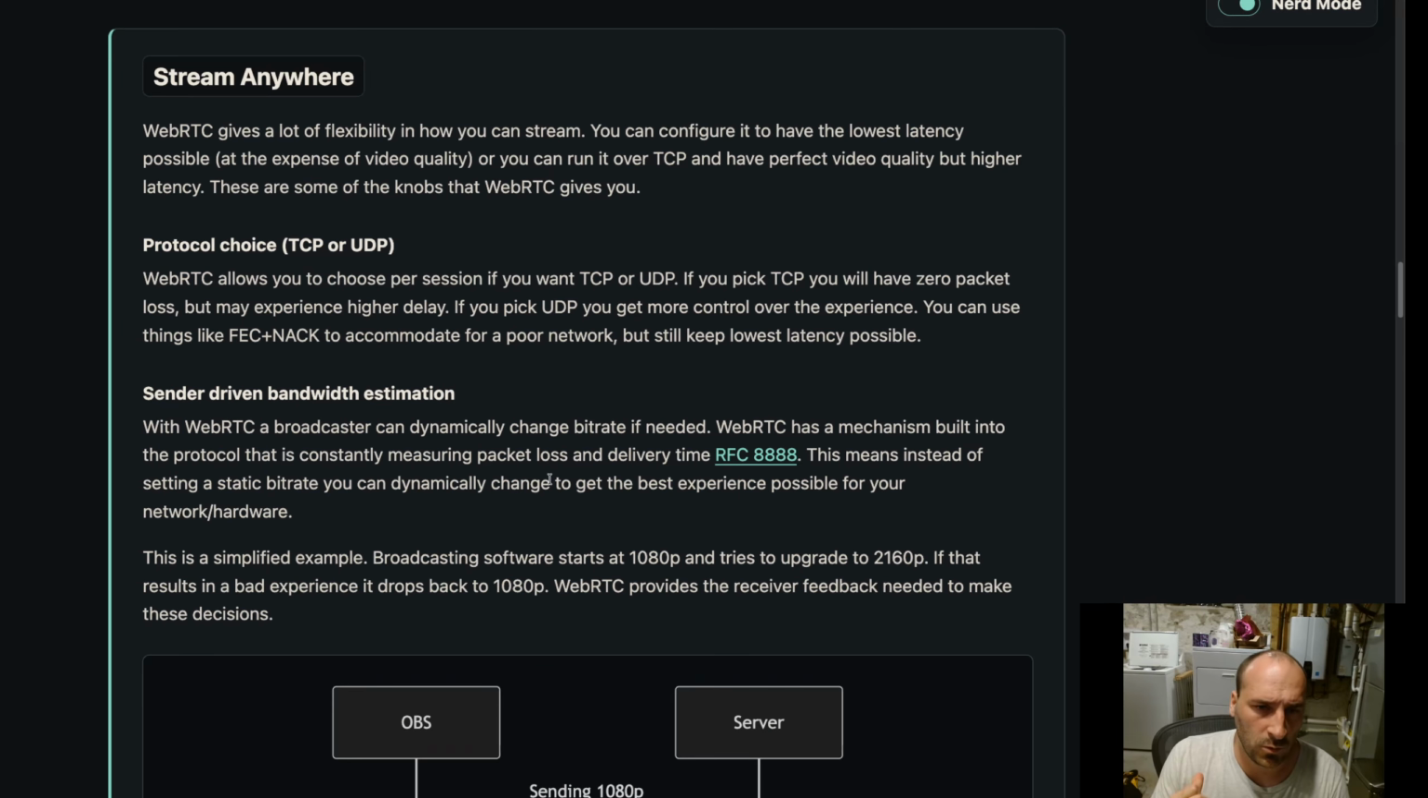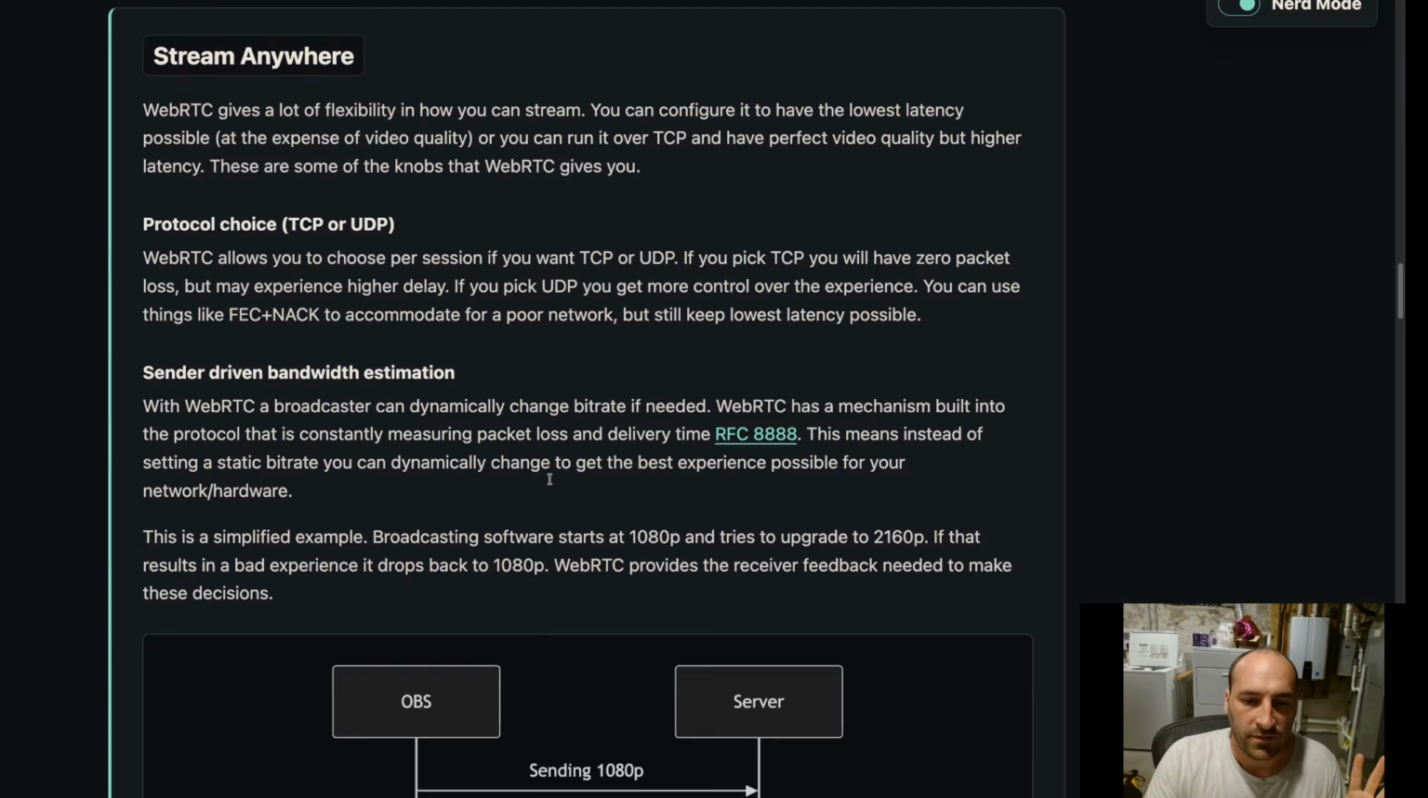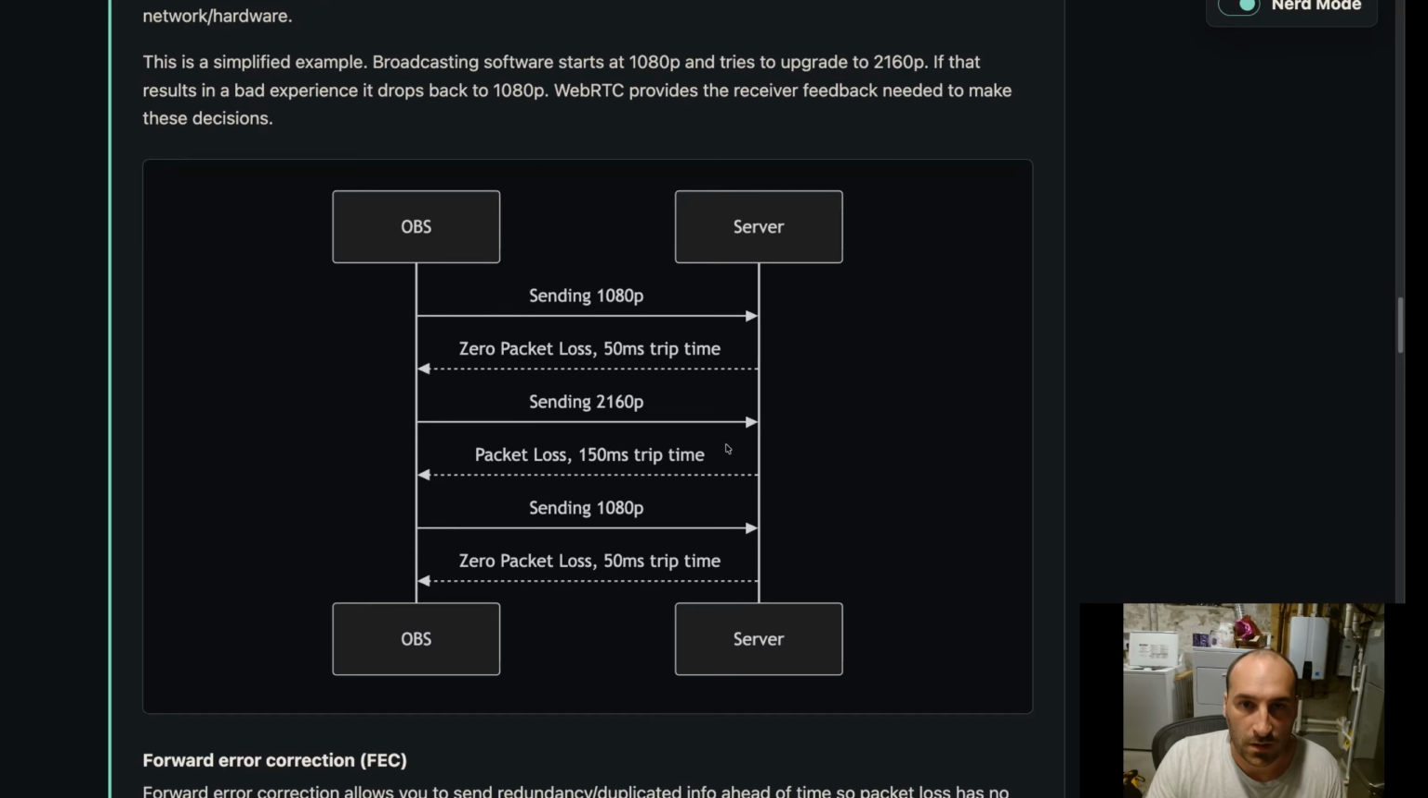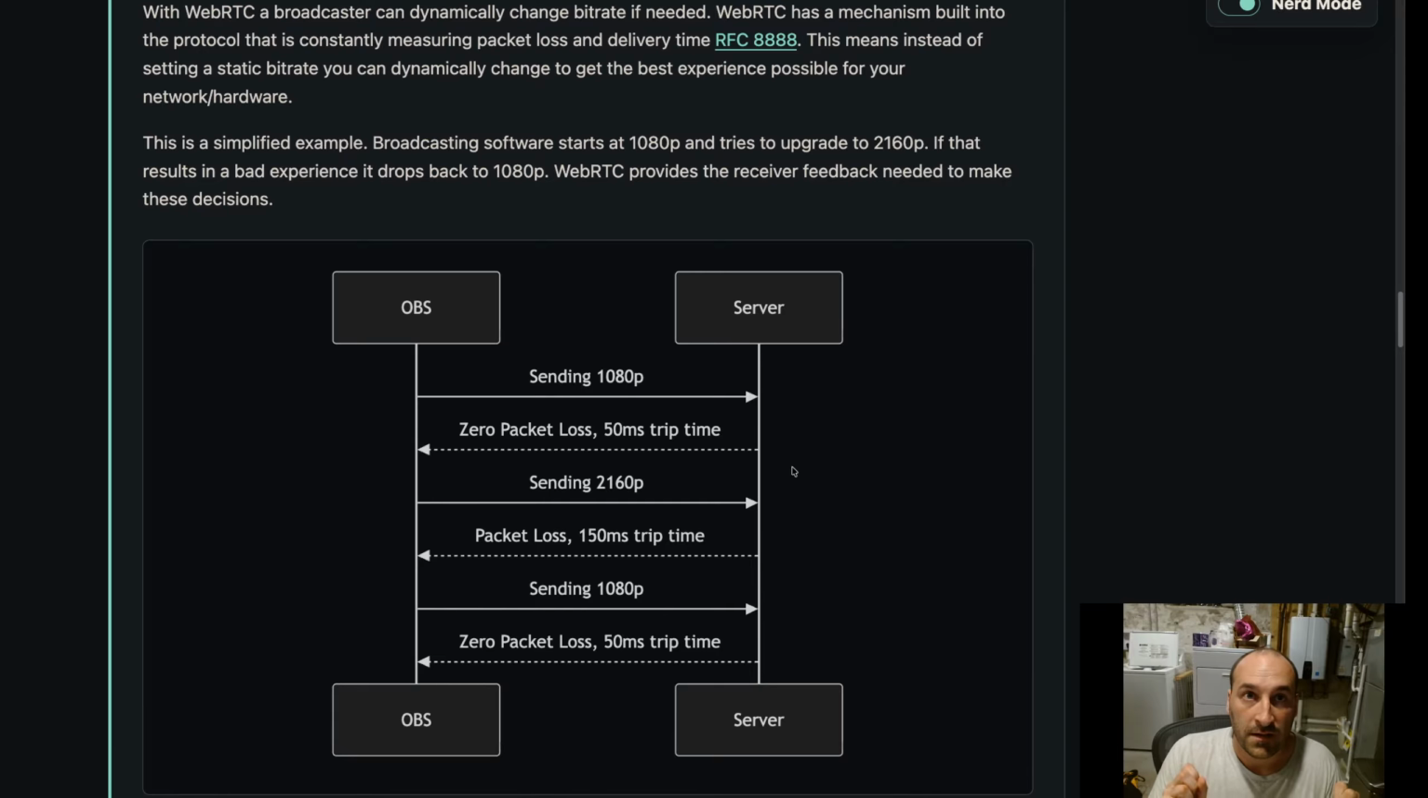The first thing that's really cool is that WebRTC has sender-driven bandwidth estimation. And just to make it as simple as possible, the thing that really is wrong about streaming right now is that when you start your stream, you set a bit rate, and then you stick with that bit rate forever. And that's just not the way the internet works. You imagine that someone comes onto the network and they watch a video and then they leave the network. Like, the amount of bandwidth is constantly changing.